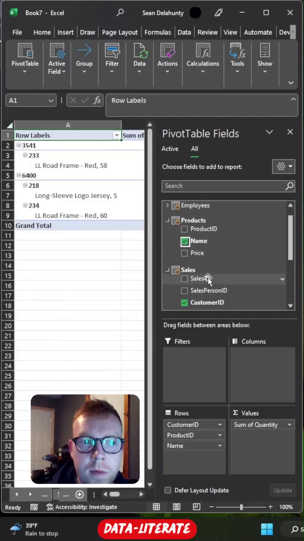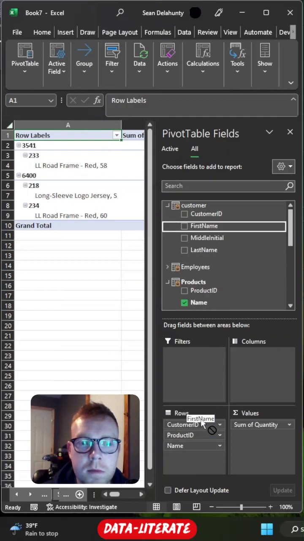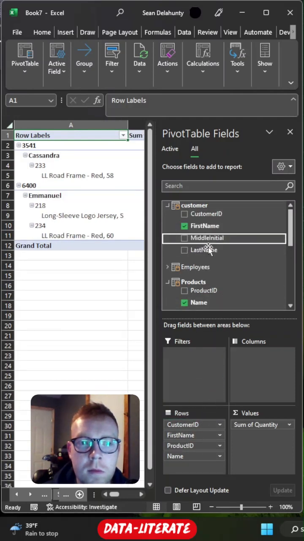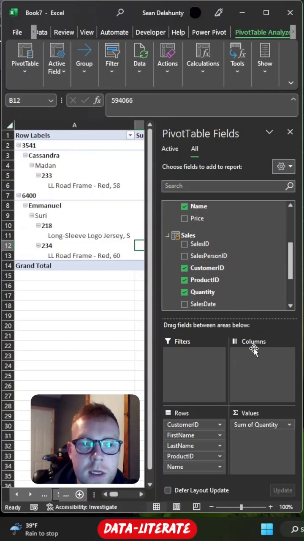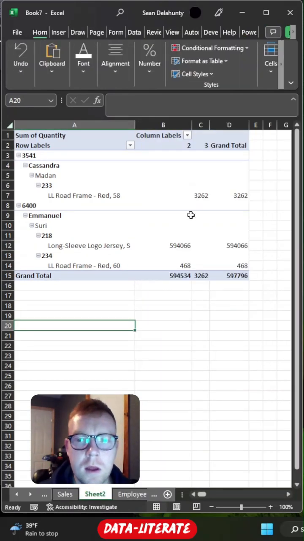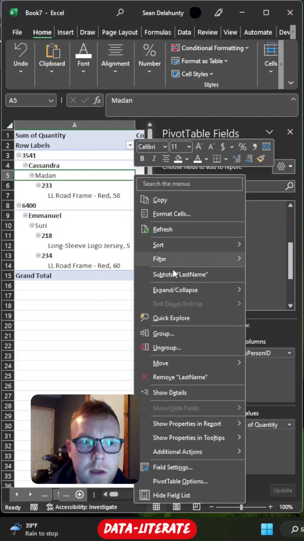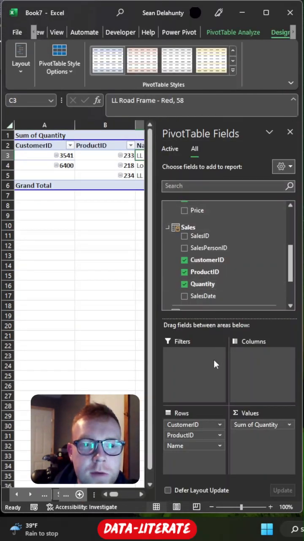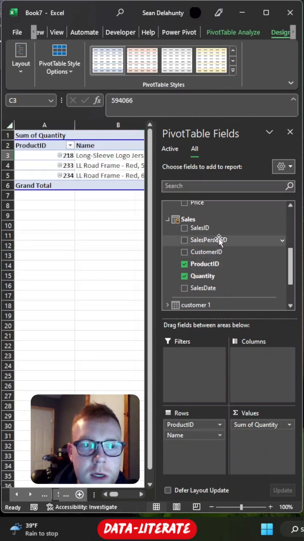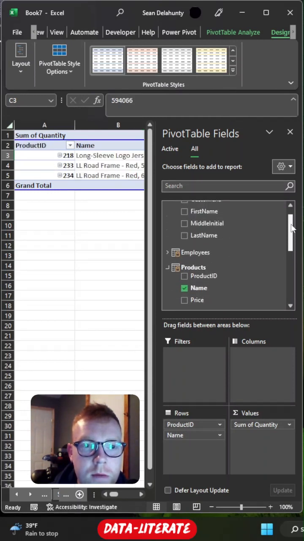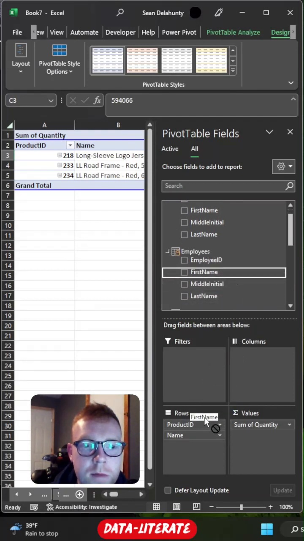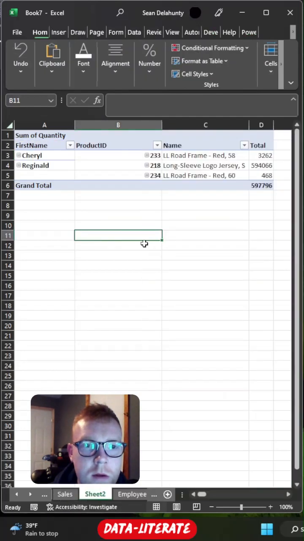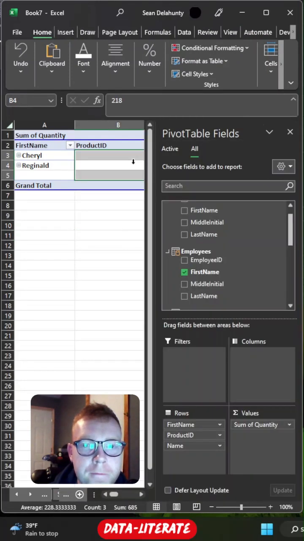the product name, pull in our customer name, customer last name, our salesperson ID as a column. So as you can see here, you can summarize the data however you'd like. You can change around these pivot tables very easily. We'll pull out our customer ID, and we'll pull in our employee ID, say first name. So now we can see which person, the product that they're selling, as well as the total quantity.